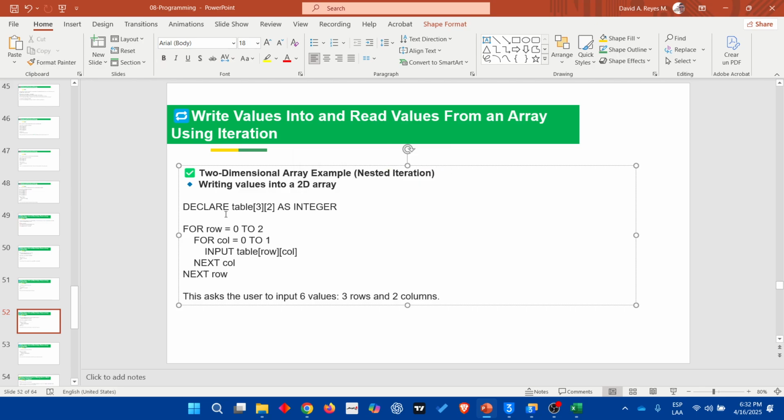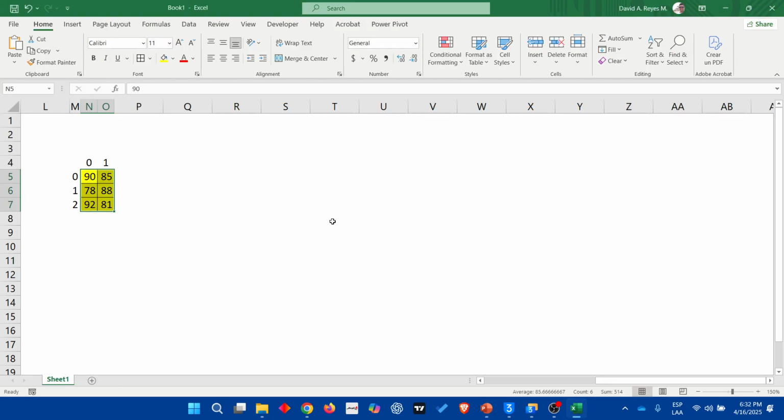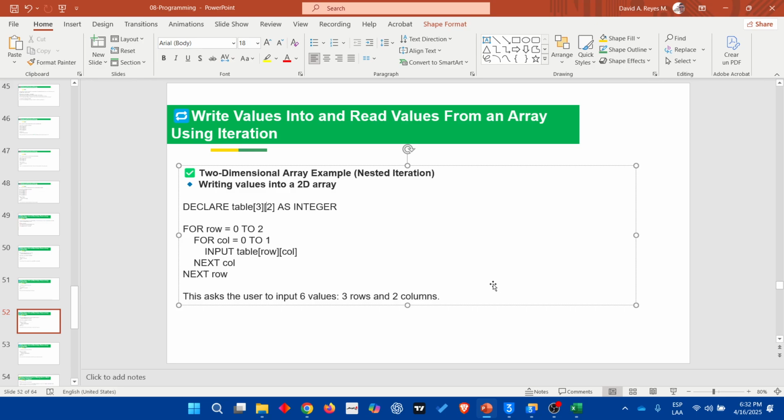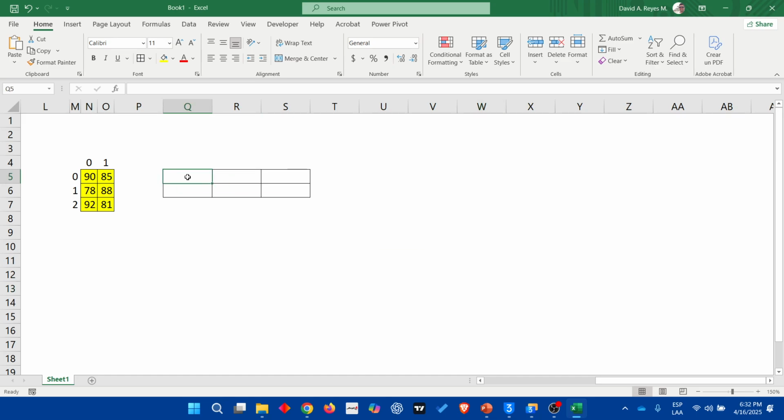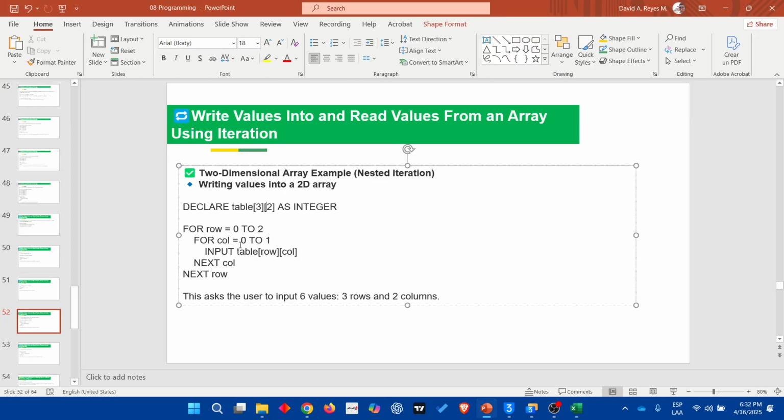This one is a two-dimensional array example, nested iteration, writing values into a 2D or two-dimensional array. So here we have the array declared. This is going to be a table of 3 spaces by 2 spaces, something like this, 3 by 2. Okay, in this way. So for row 0 to 2, we are going to start here.